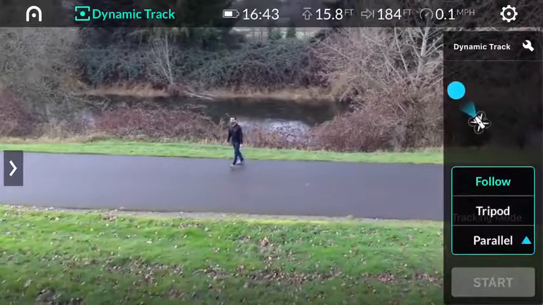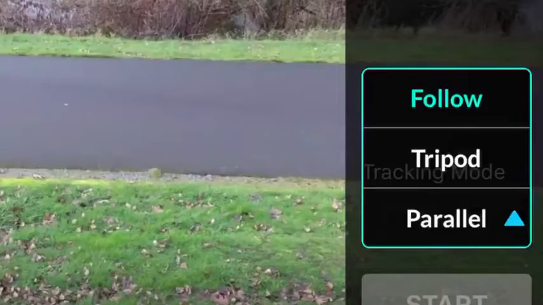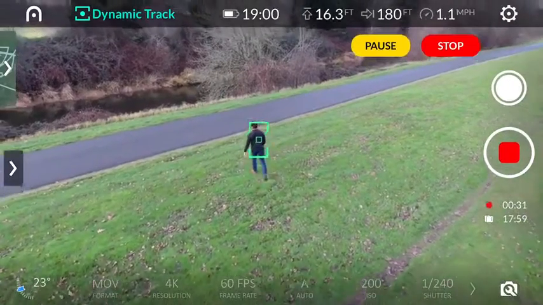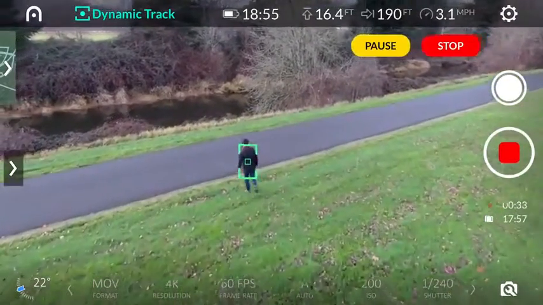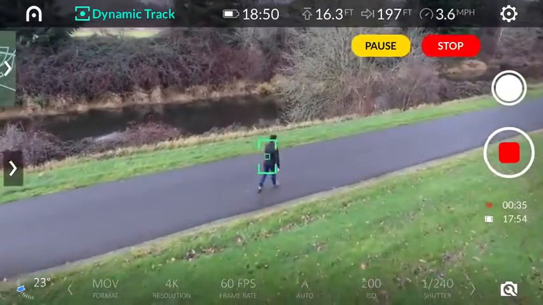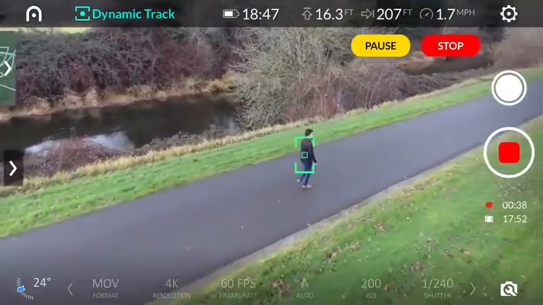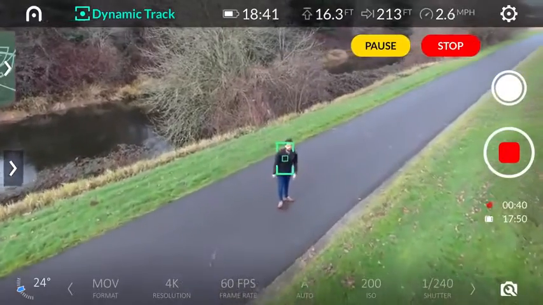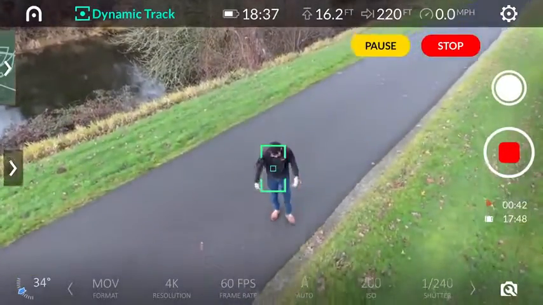On the right-hand side of the screen, select the desired tracking mode from the list. Follow mode is the standard mode for tracking objects from behind. When follow mode is selected, EVO will track the target at a fixed distance. If the target stops moving, the aircraft will hover until the target starts moving again.